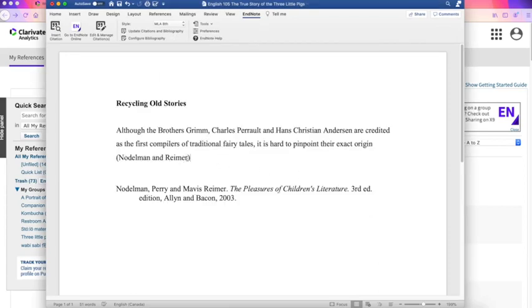Now here is the in-text citation, and notice that a bibliography is automatically generated, and that comes at the end of the paper. So my paper is quite short at this point, but this bibliography will build, and new entries will be added as you cite.